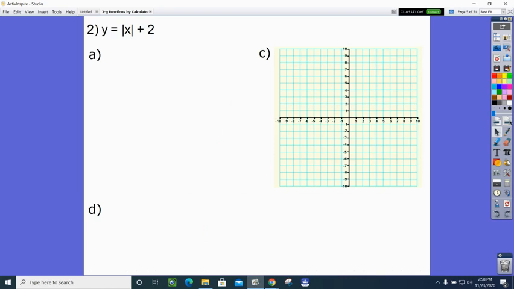Okay, so here is number 2. You're going to look at this one and make some guesses based on this. What are those lines doing? What is the plus 2 doing? You know, write a couple words in here, and then we'll go out to Desmos and we'll graph that one.